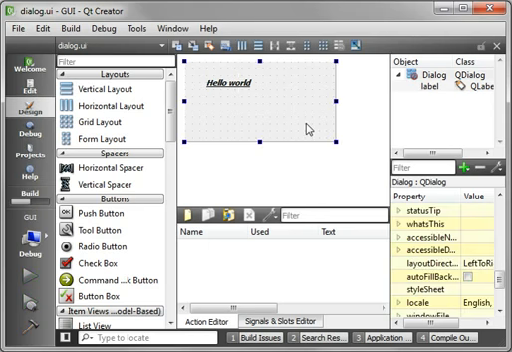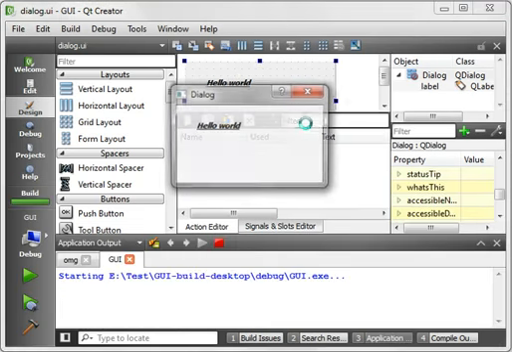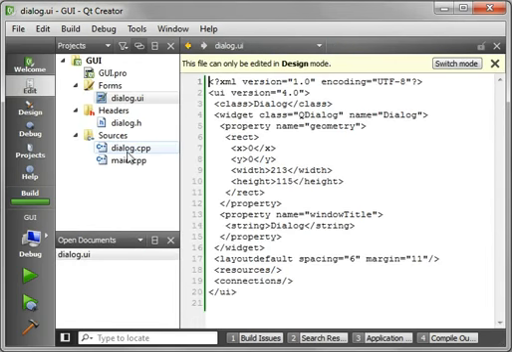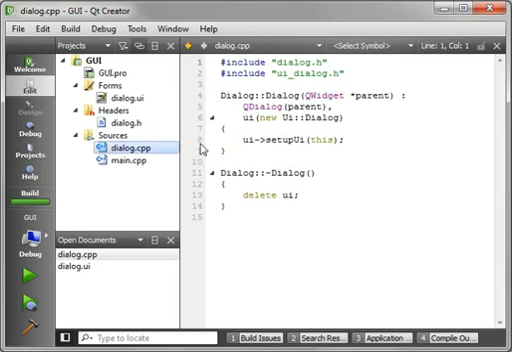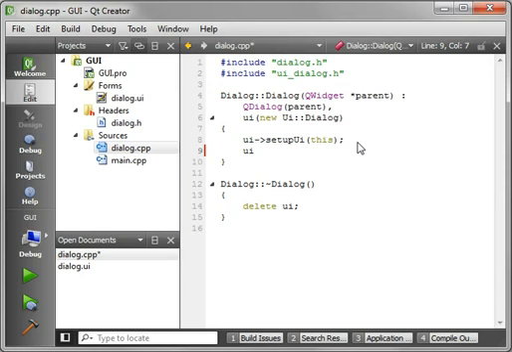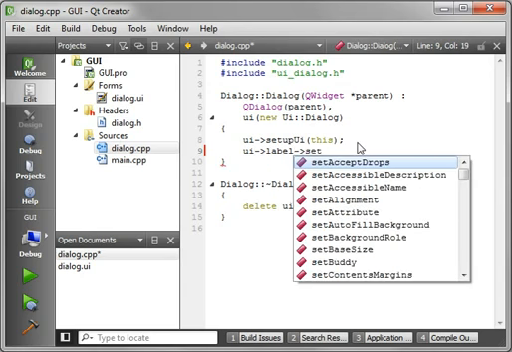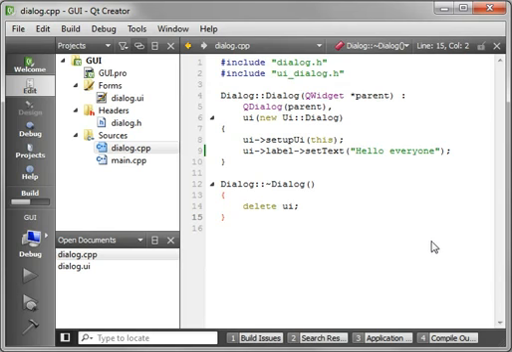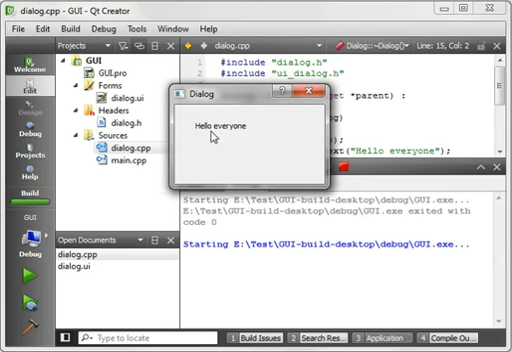Just Control R to run your application, or if you want to debug, I believe it's F5. It'll build it, run it, and there you go. Now another way of working with this is actually via code. Let's go into dialog.cpp, and right here is our constructor. And we're going to say ui label, because that's the name of the control, label. And we're going to say set text. And let's just say hello everyone. And let's run this. And see, sure enough it says hello everyone.